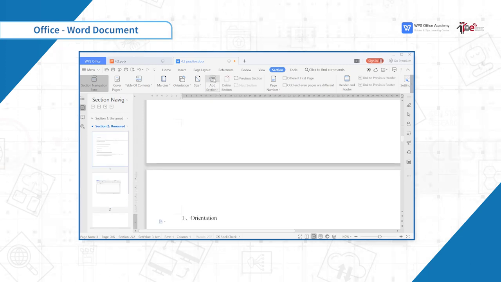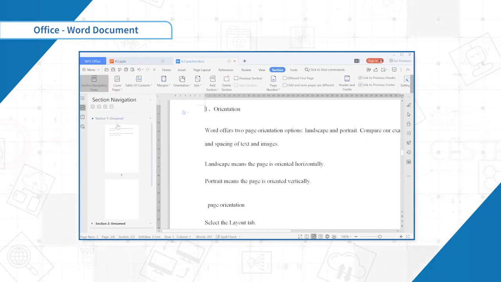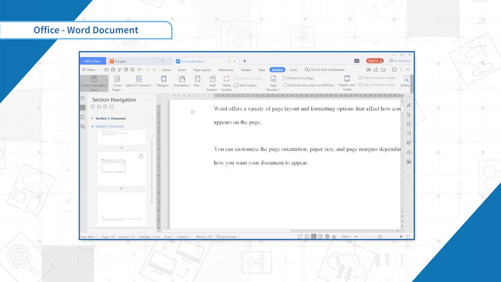First, click Section tab, Add Section. In Section Navigation pane, select the section where you want to set the paper direction. Now you can see that there are different paper directions in our document.